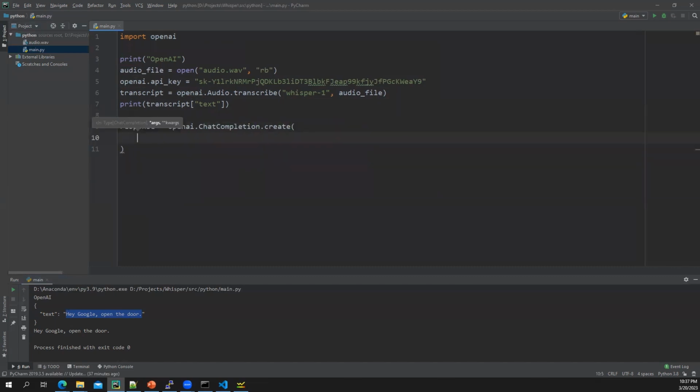First, we have to set the model. Model would be GPT 3.5 turbo, and then messages. The first role would be system, for example. System. I will come to this info as well. And then we have content.